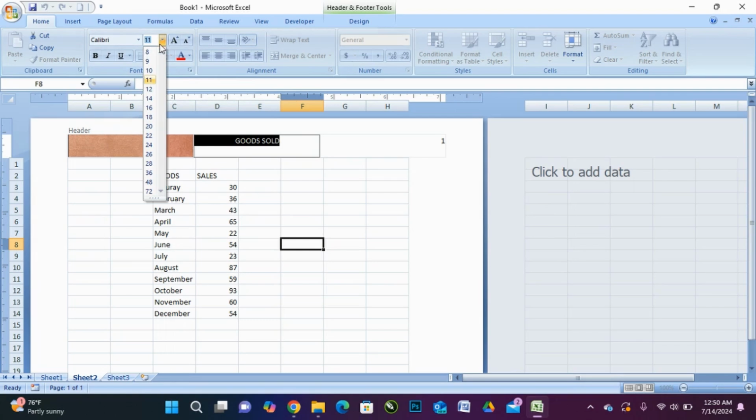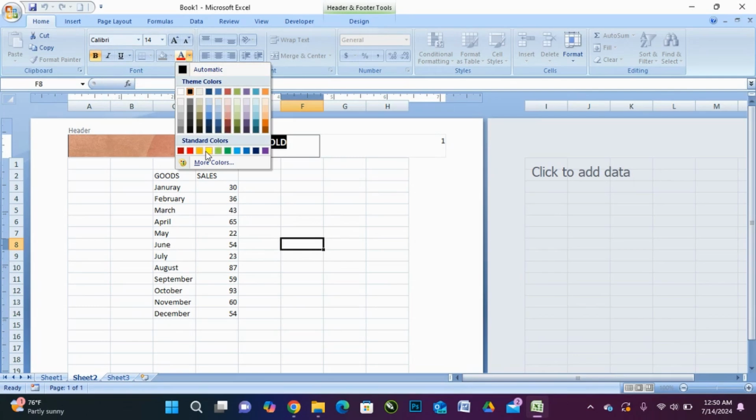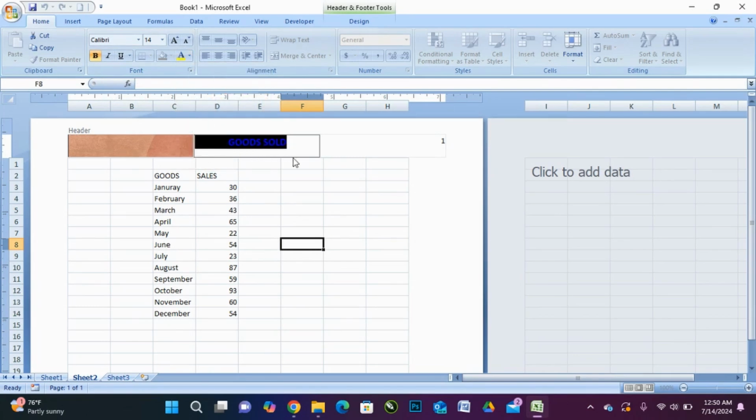You can choose to increase the size. You can choose to bolden it. You can choose to italicize it. You can also choose to change the color of your title. Many beautiful designs you can do with your header. So that is how you insert header in Excel.